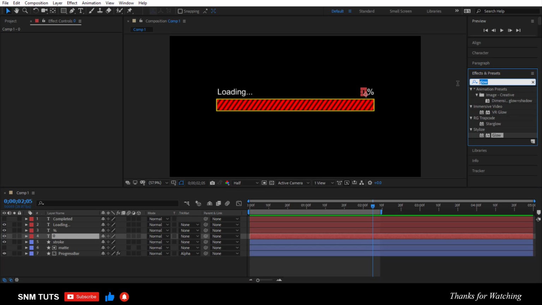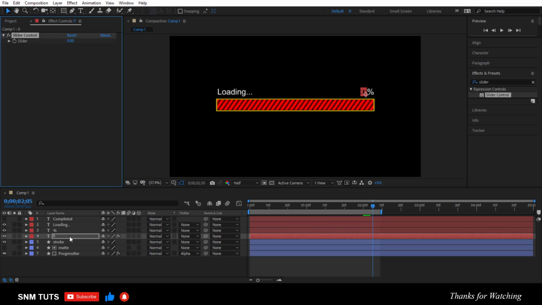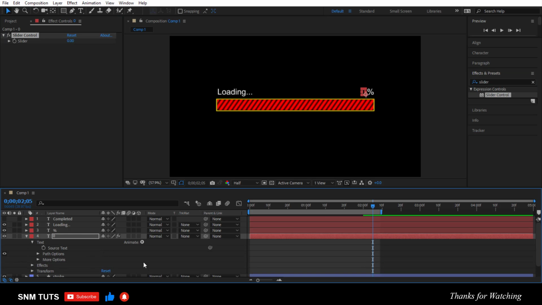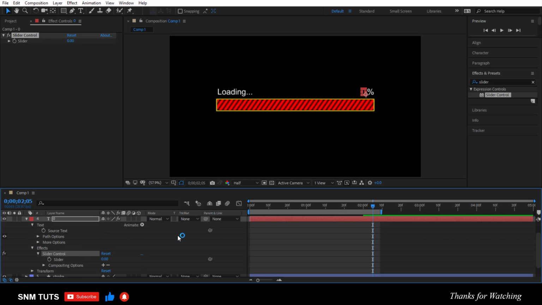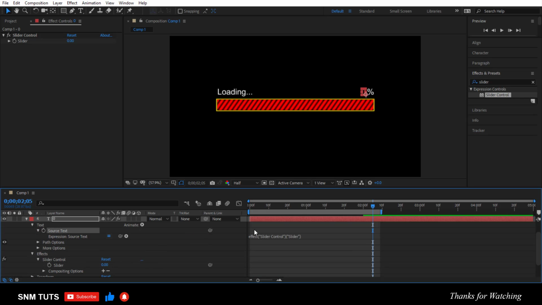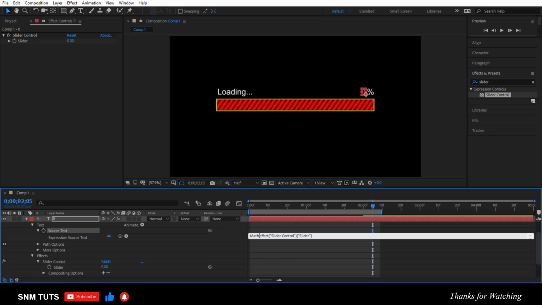Add slider control effect to the progress value text layer. Next, link the source text parent to the slider value. Next, open the source text expression. Add round off expression. Math.round.